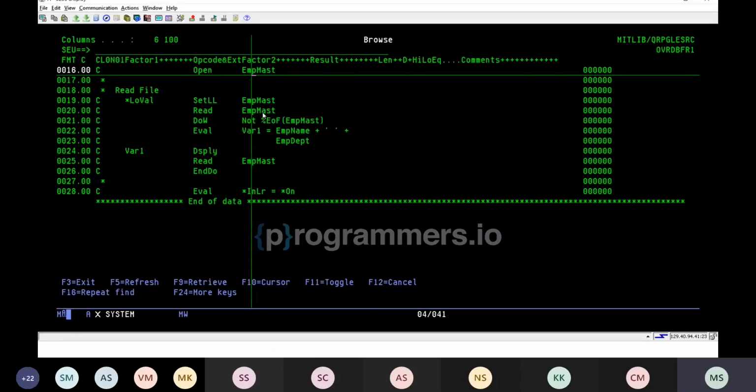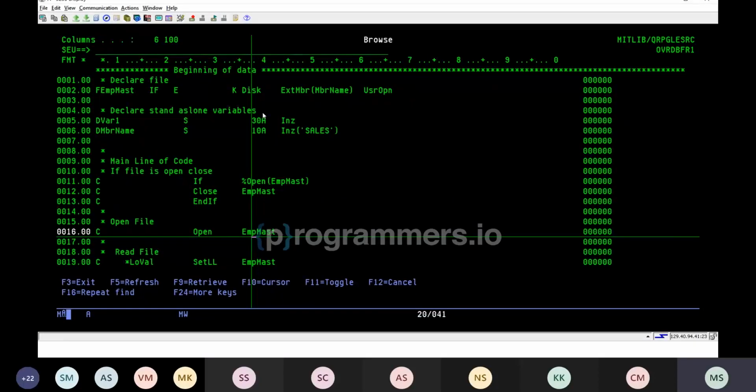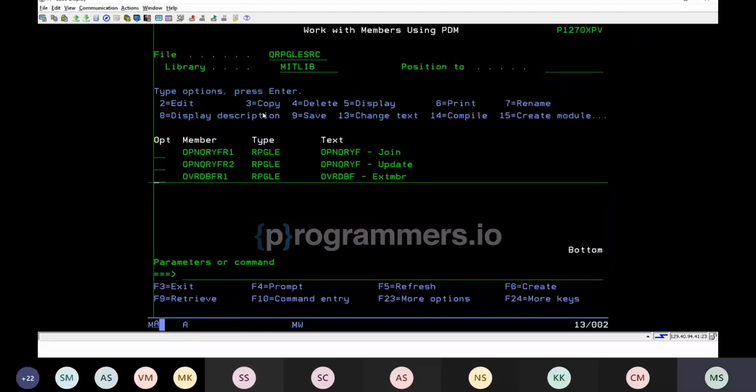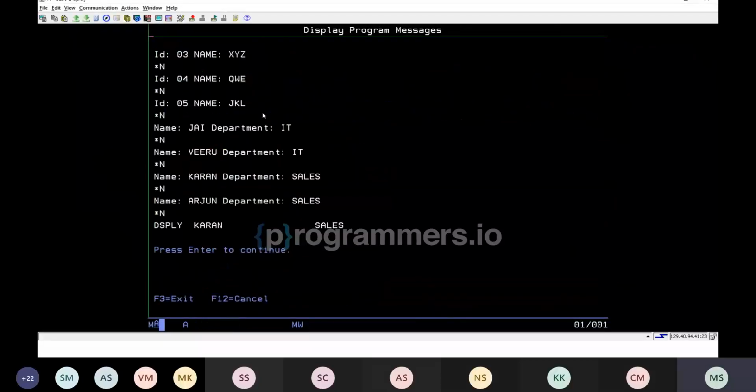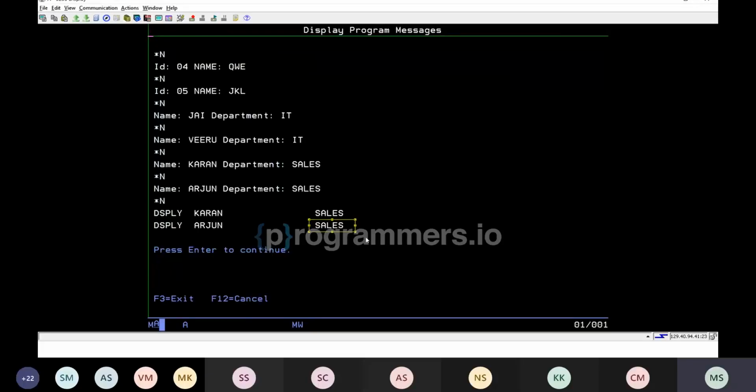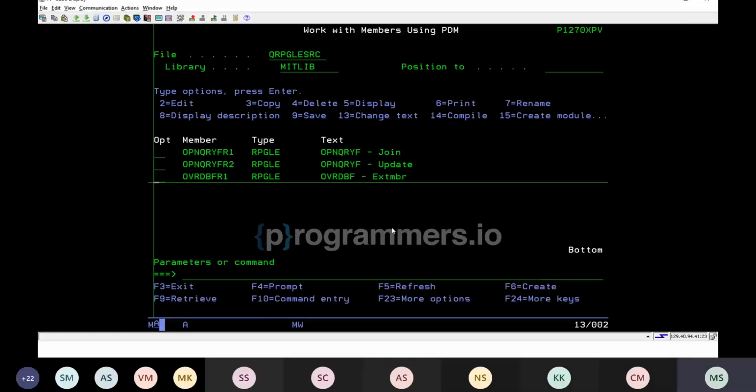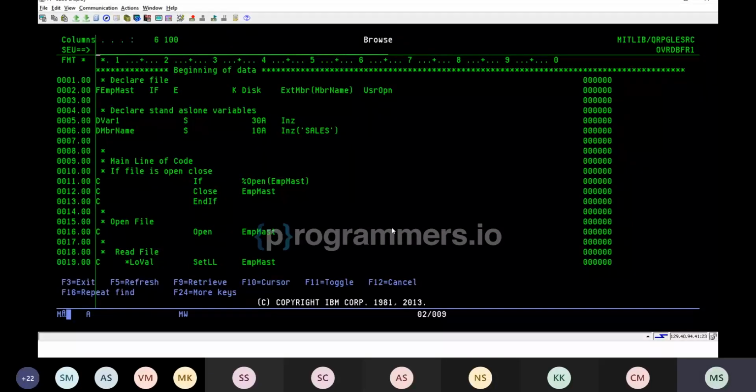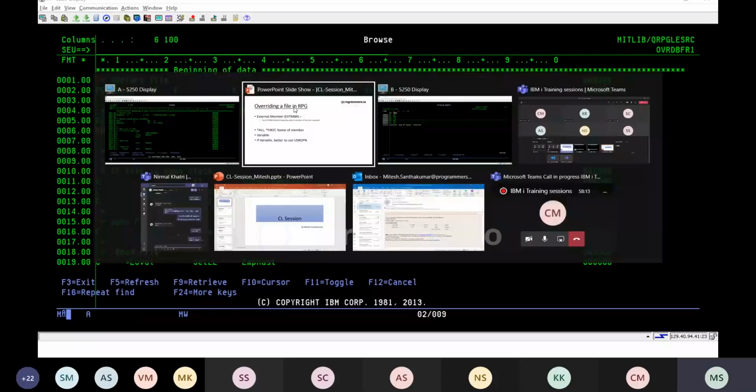So what happens if I run this program? I'll call this program and we can see that it is displaying the data from the sales member, that is hence the department sales. This is one way in which we can override a member in an RPG program using the external member keyword.